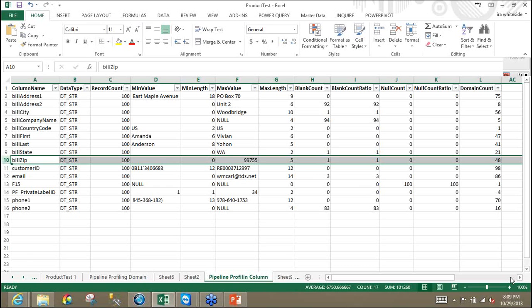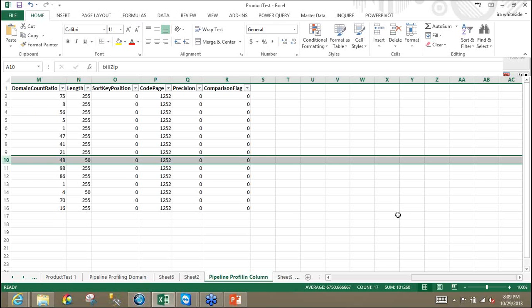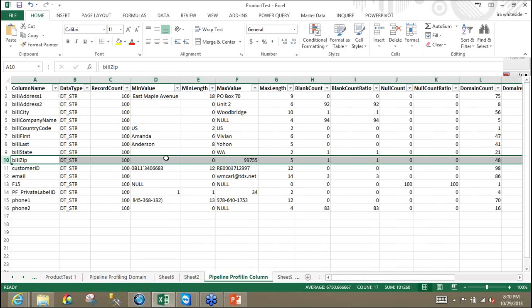While we're looking at this in a spreadsheet, it's important to keep in mind that if we're able to do this in SSIS in the pipeline, we can also put it in a repository. So we can have time series, versioned profiling data. I'll show you how to do that in a minute.